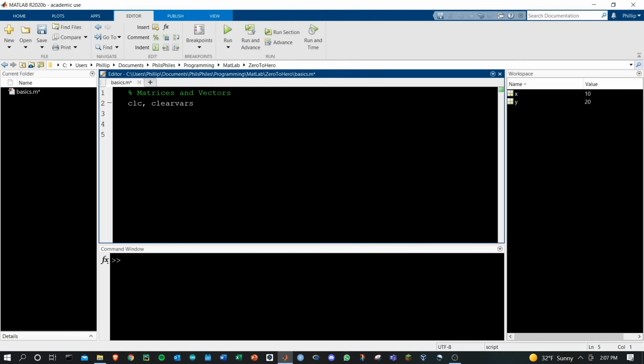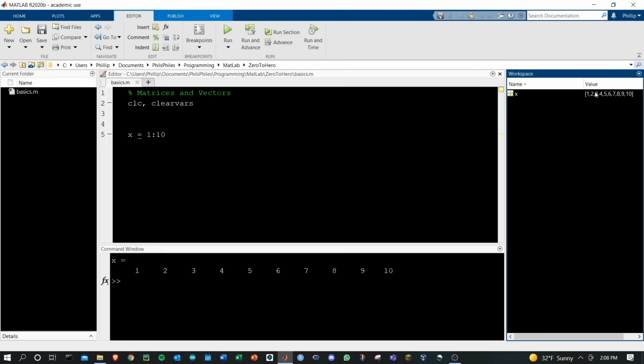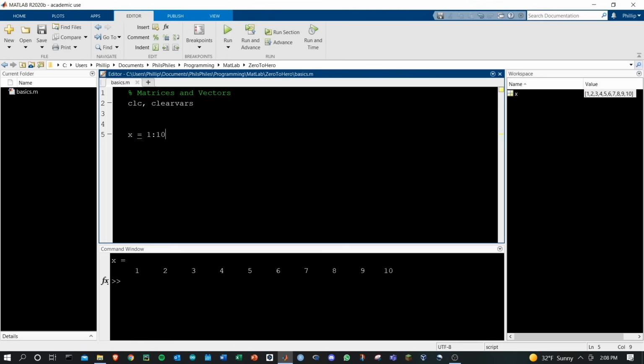For our first vector, and vectors and arrays are going to be used interchangeably, let's say x equals 1 through 10. I typed a colon when I said the word through. If we run this with Control Enter, here x is defined as 1, 2, 3, all the way to 10. It's not just a single value anymore. x is a vector or an array. Even in the workspace, we see here it's defined as such, holding these 10 values.